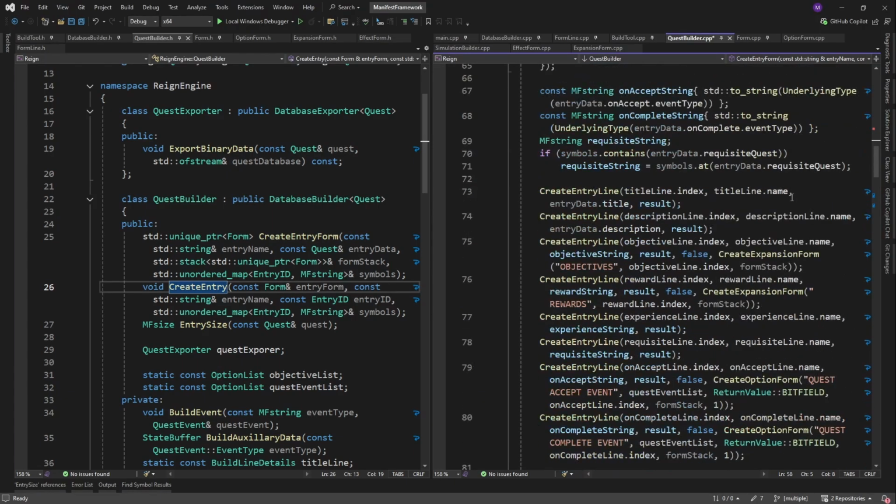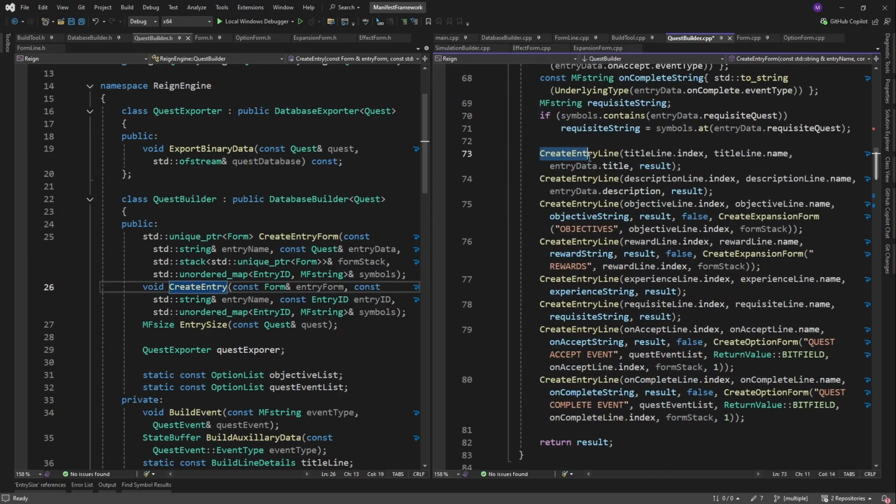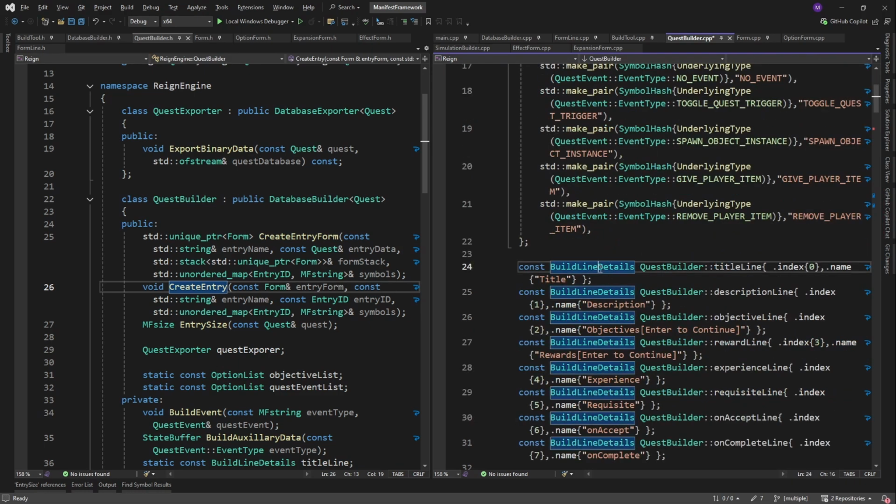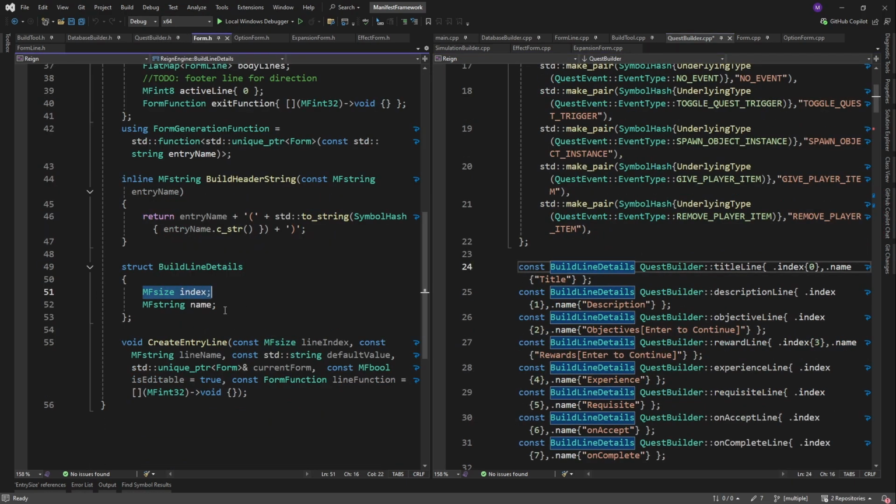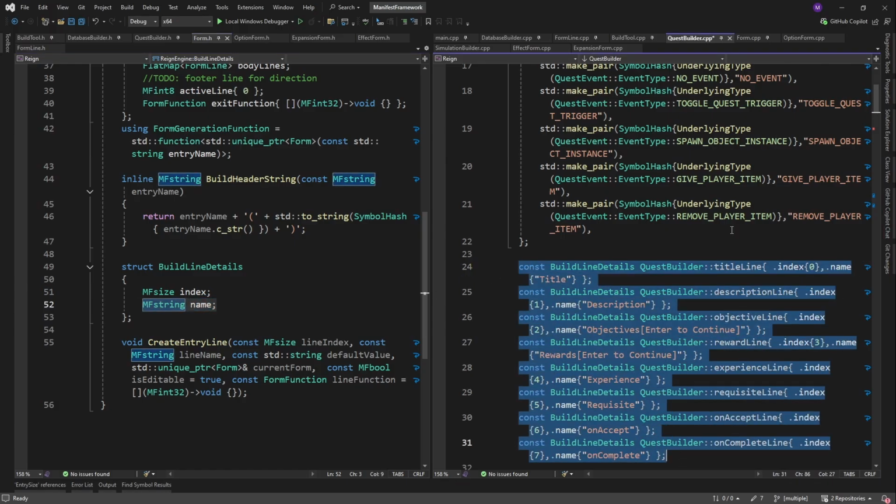These default strings are then turned into form lines via the createEntryLine function. In order to keep things tracked, each of the entry lines for a database builder have their details stored in a struct that pairs the line index to the line name. These mappings are used later on when reading back the data to construct objects.